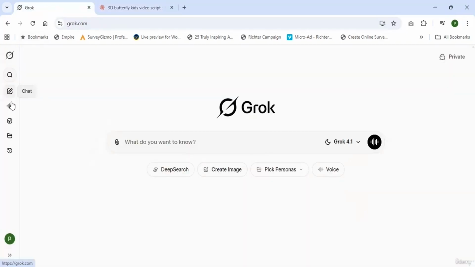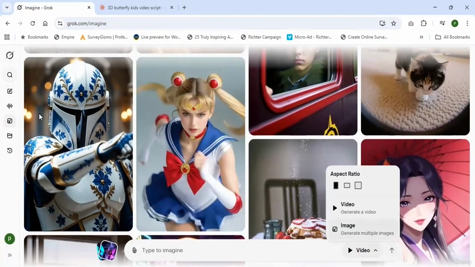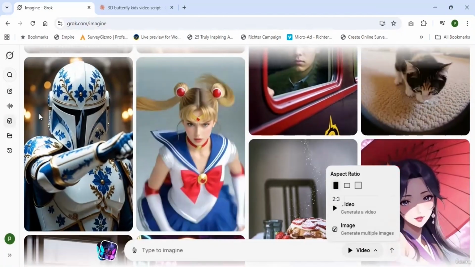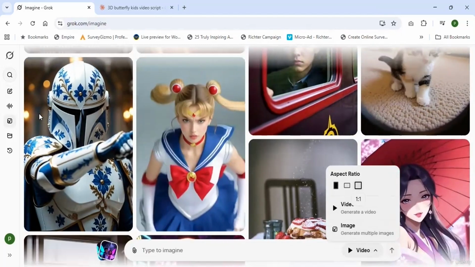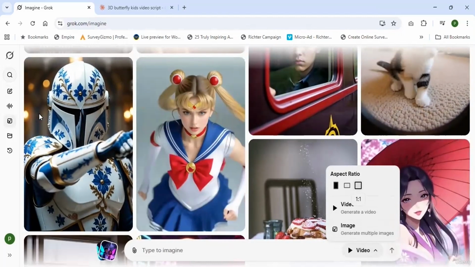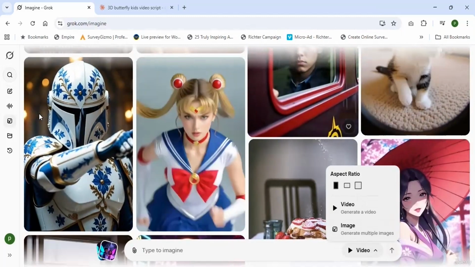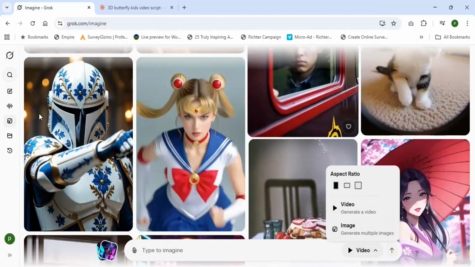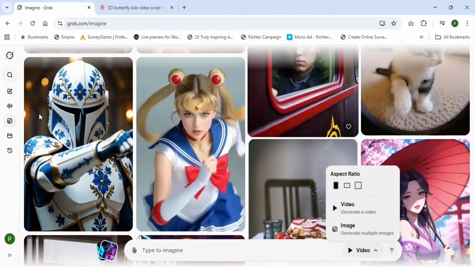In Grok, click Imagine, and then we can see Create Images and Create Videos. Here we can generate videos and images. You can change the aspect ratio, like 2:3, 3:2, 1:1. Other AI tools give aspect ratios like 16:9 and 9:16 as well. But Grok AI is not providing 16:9 or 9:16 videos. For that, you can go with editing tools like Adobe Premiere or any other editing tool and change the aspect ratio accordingly.